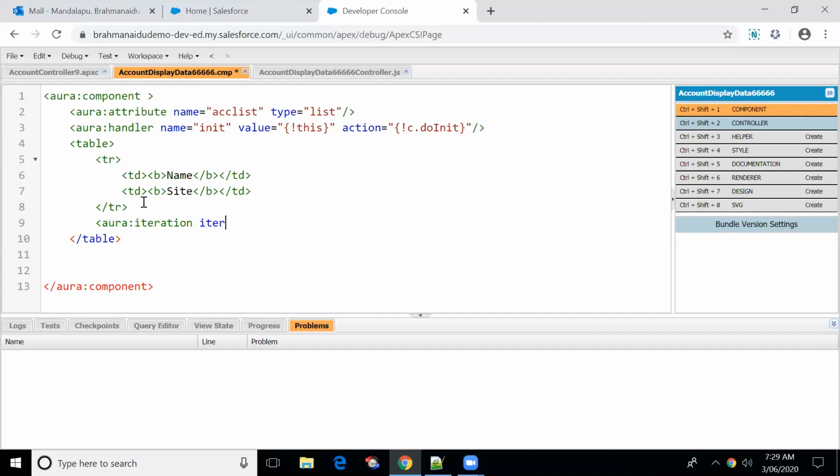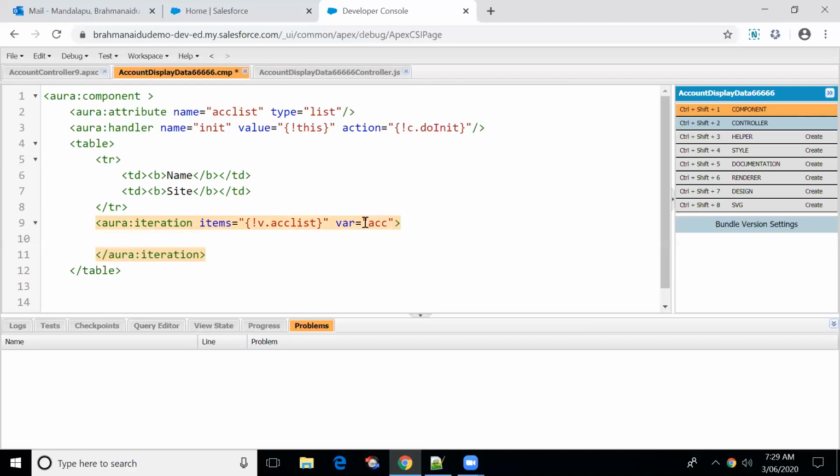Aura iteration items equal to basically the attribute name. Since we will be setting the whole data to the ACC list attribute, we have to put items equal to the attribute name. If you want to access the data, then we have to make use of this reference variable. Let's say I want to bind account name and account site, right? So we have to make use of this property. If we don't use it, we are not actually able to bind the data.